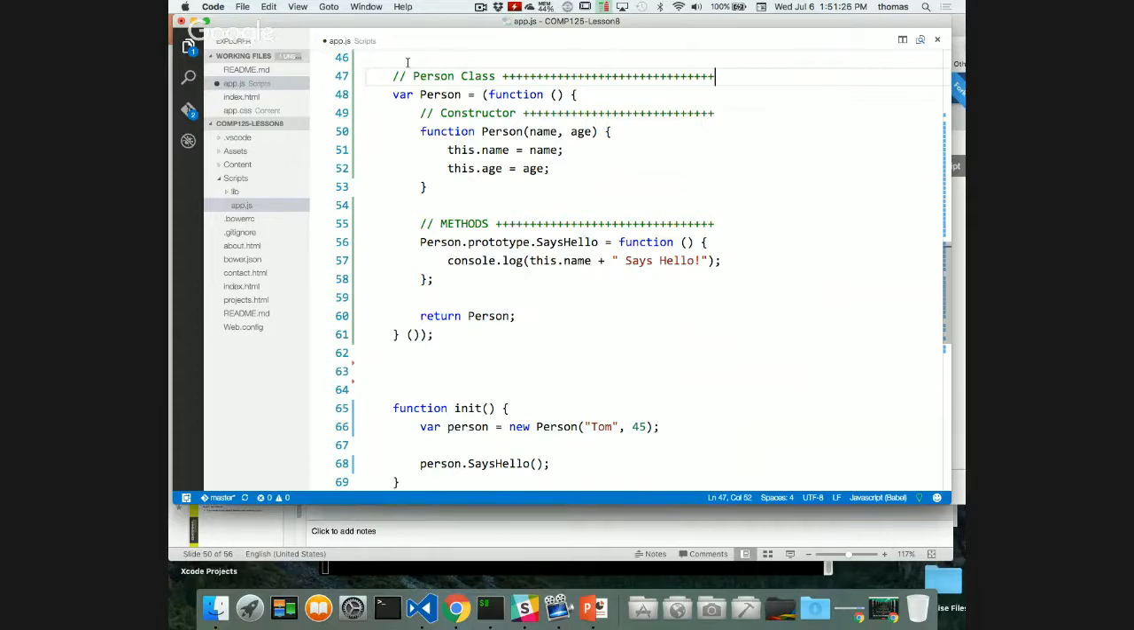And this is what I want you to create for your user. Your user will have a constructor called user. It'll have an outer shell, an outer closure, which protects and encapsulates all of the other properties. For example, can I access this name and this age?